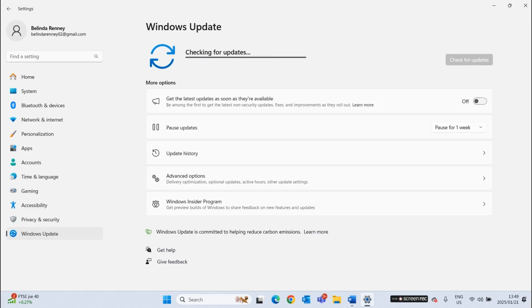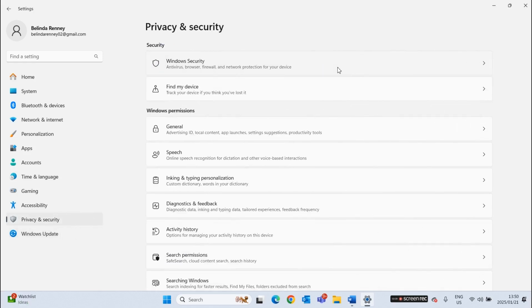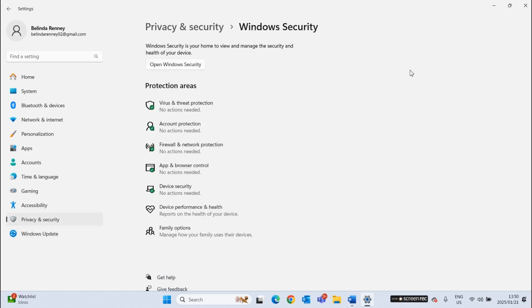Windows comes with built-in antivirus software called Windows Security, formerly Windows Defender. It helps protect your computer from viruses and other malware. Ensure that it's turned on and updated. Go to Settings, Update and Security, Windows Security. Click Virus and Threat Protection to view your protection status and run scans.